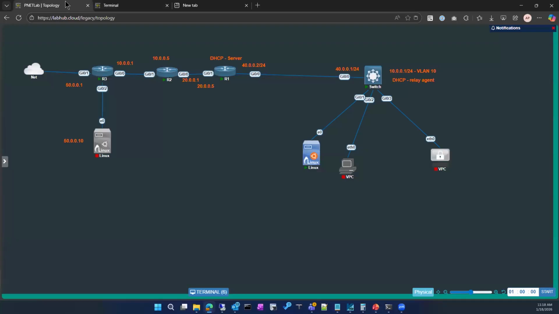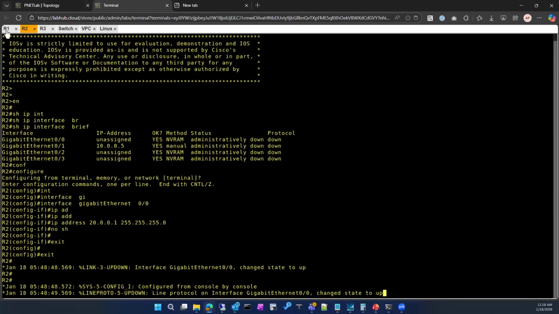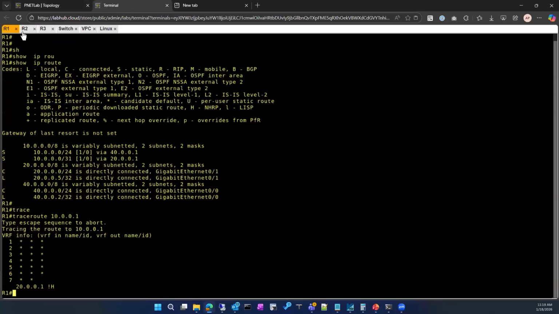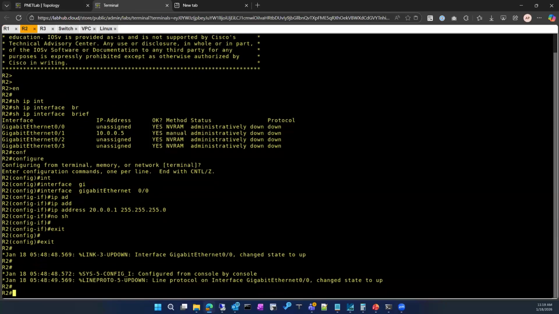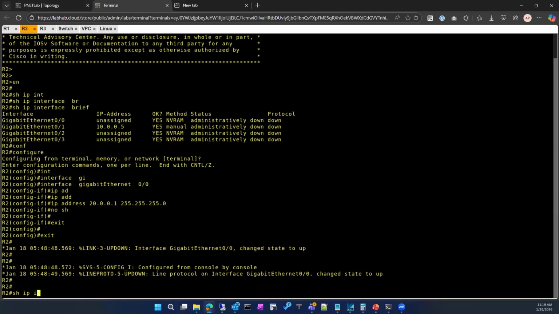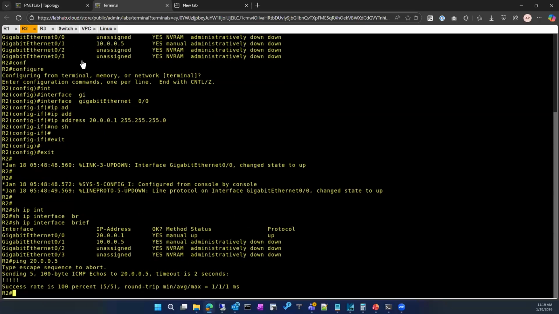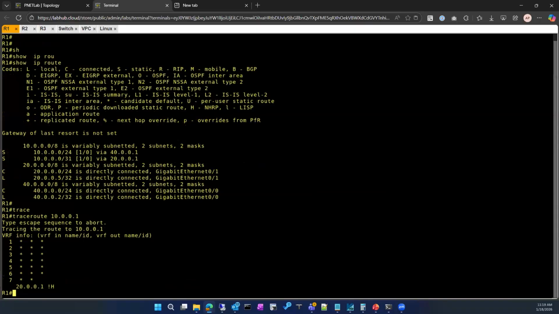So we did a trace route from R1. Show IP interface brief. Ping 20005. So it says unreachable, yeah? Because we didn't turn on the link.